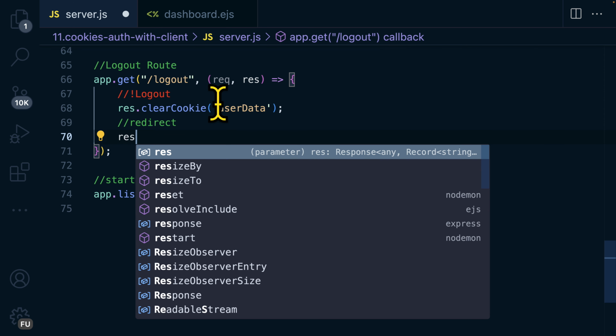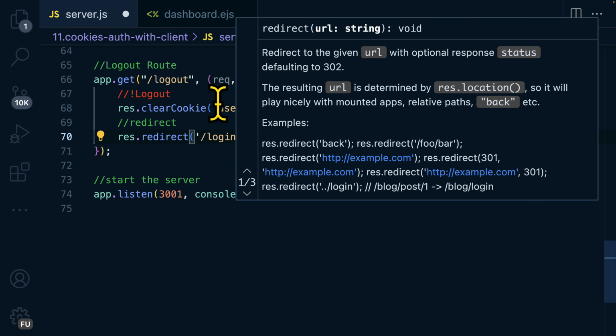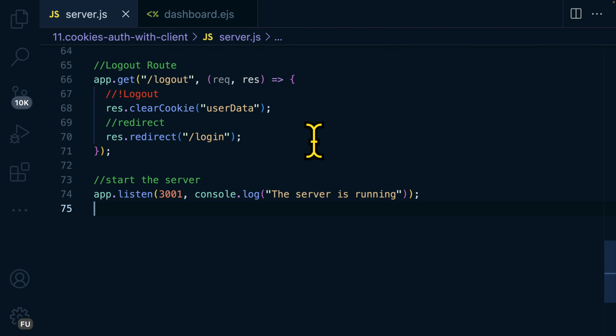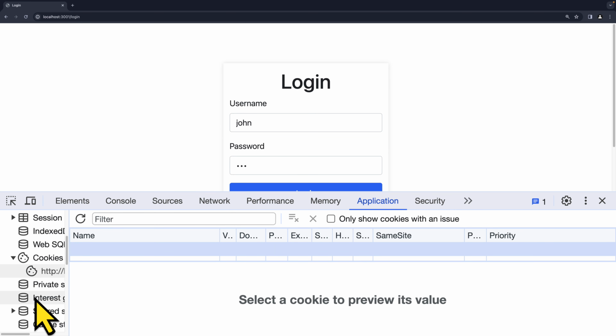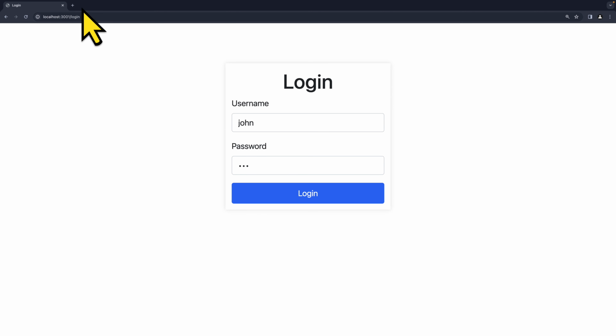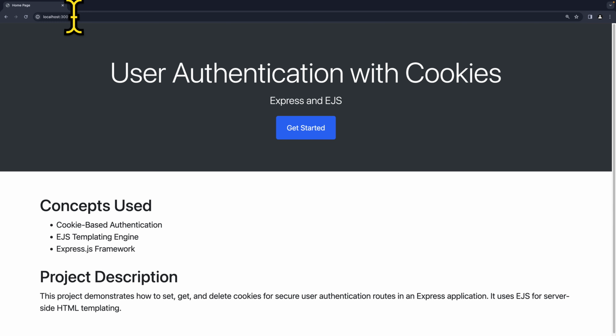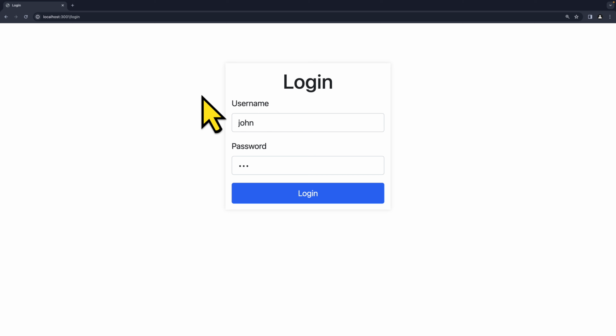So as res.redirect and /login. And that is it. So let's try out log in, log out. Now I have logged out. If I check inside the cookie, as you can see, there is no value for that because I have cleared that. And if I try to access the dashboard, let me go to homepage and /dashboard. As you can see, I'm back to login.